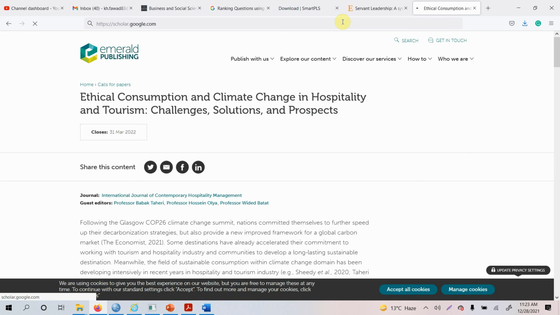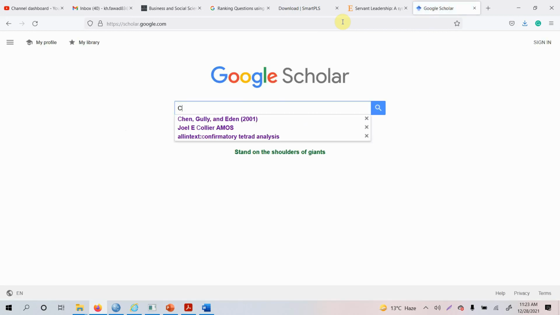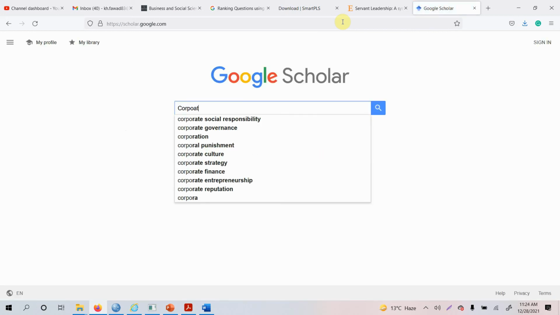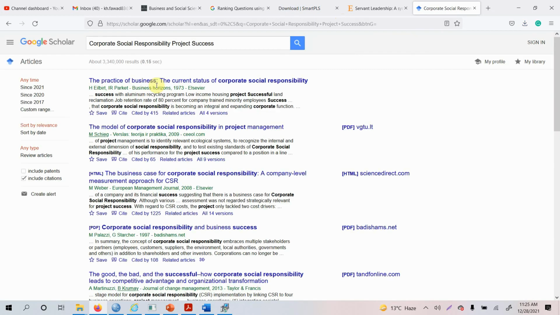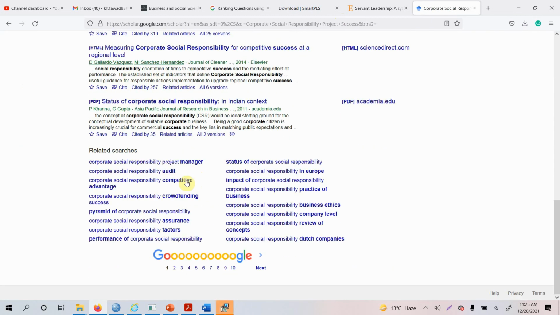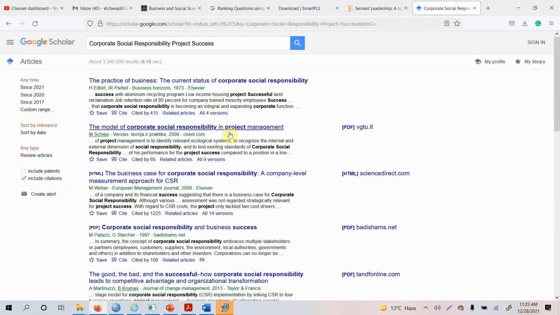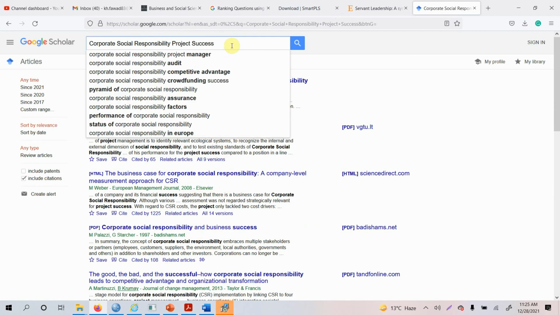And let's say I write corporate social responsibility, and the other variable is, let's say, project success. Let's see if there is any study. Is there any research on corporate social responsibility and project success? Well, it doesn't look so, but let's make our search a bit more specific.